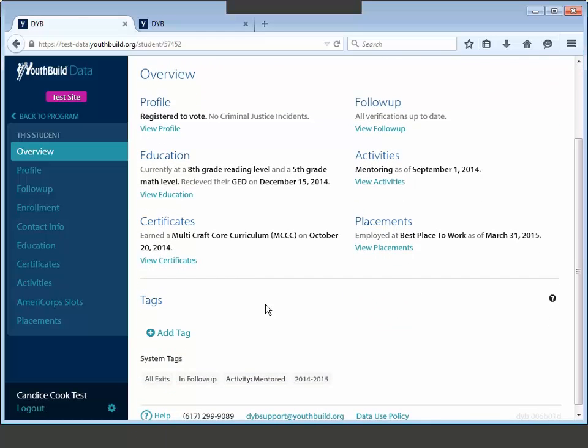So you can use tags to group students in any way that's really useful for your program. You may want to divide your students into teams or assign a case manager tag, and really this is a tool for doing it.